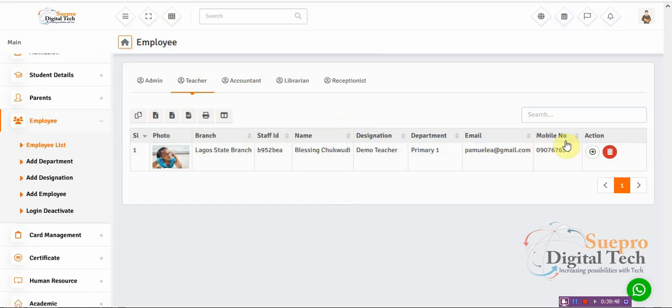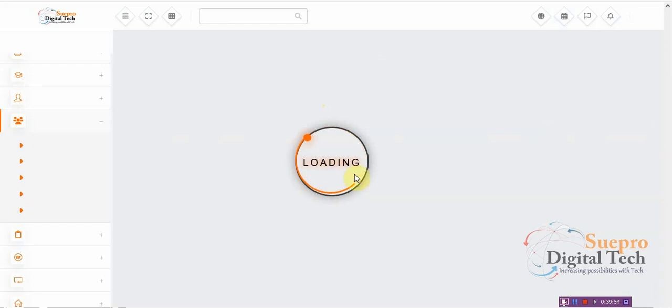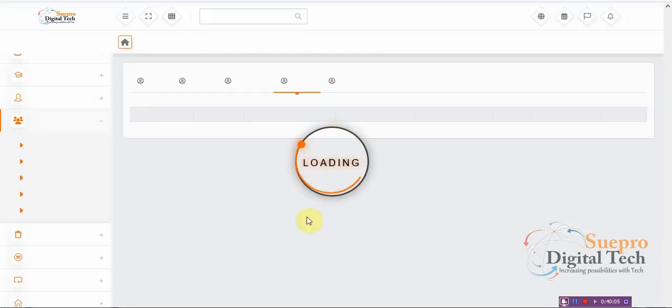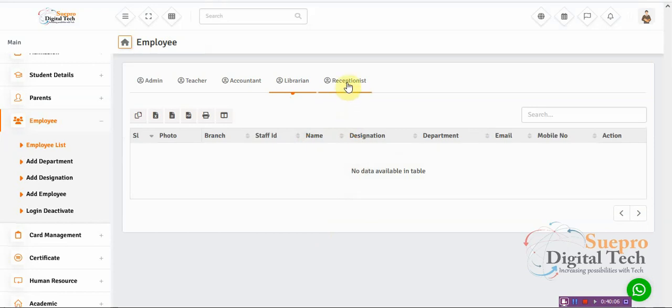Accountants, we have nothing, we don't have anything here at all. Librarian, all we have is zero. It's still empty. Then receptionist is only one. We have one person inserted already, who will be taken care of.